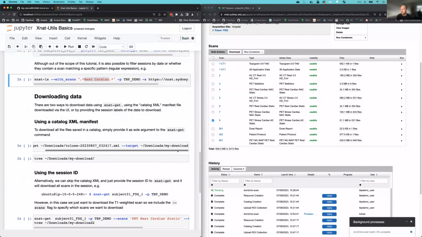So here, this is where I was going to show you how you can download the data using this XML catalog. So this is the one downloaded before. So if you then use this tool called XNAT-GET, you provide the path to the catalog on your workstation or HPC, where you've saved it on your HPC shared drive, and then you provide the target location.